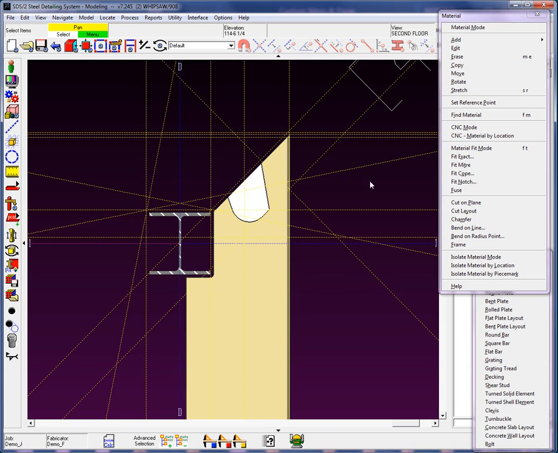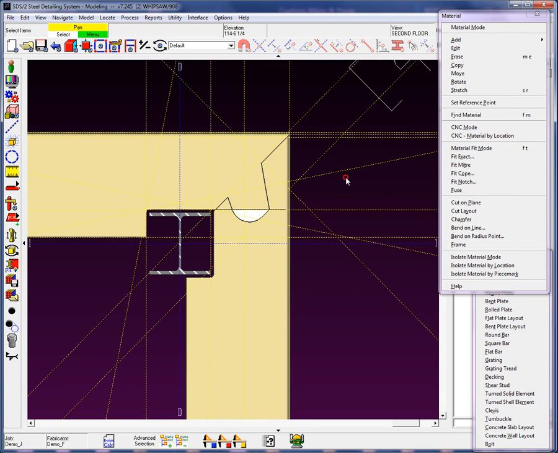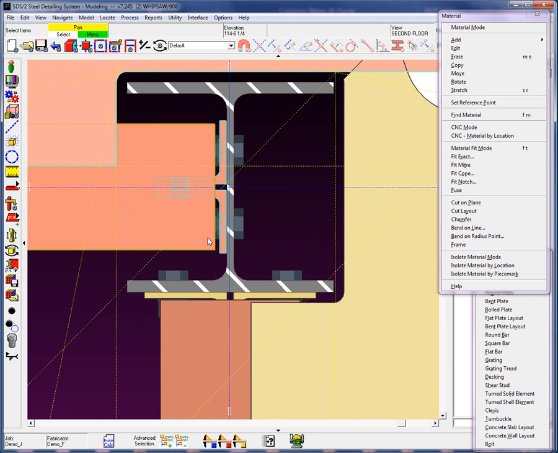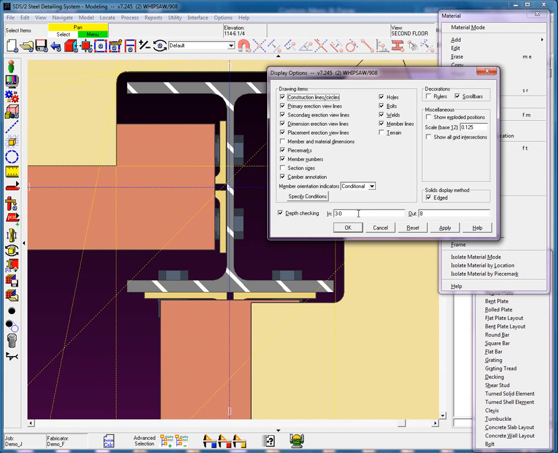Now, this is great when you're doing, for example, a clip on the top of a member. Let's go in here and set my depth check back to 3 feet. So let's say I wanted to clip just the top corner of this particular member, but not the bottom flange. What am I going to do? Well, I'm going to set my depth check to go in. Let's just go ahead and say 3 inches in.